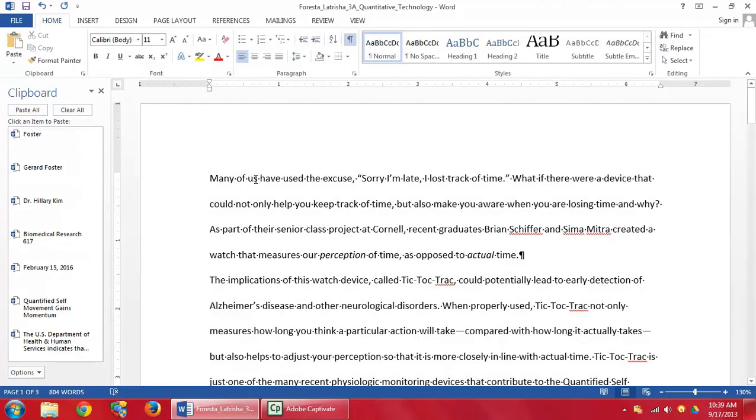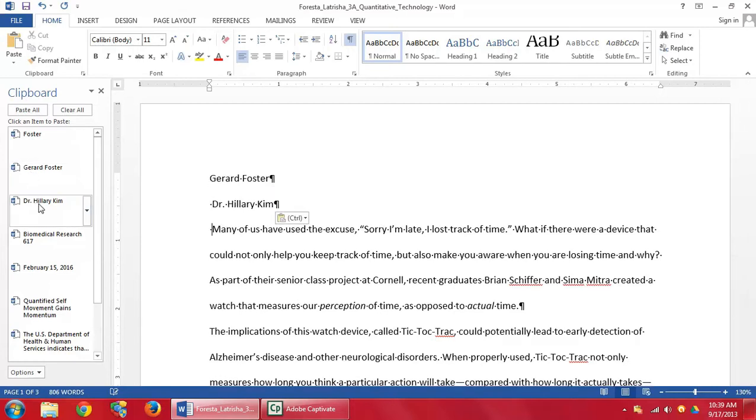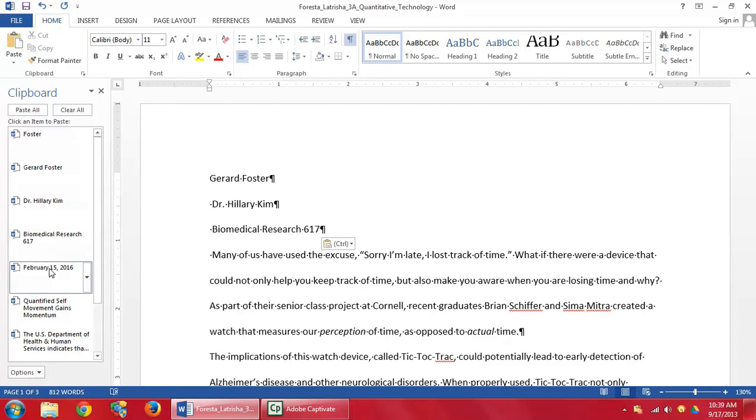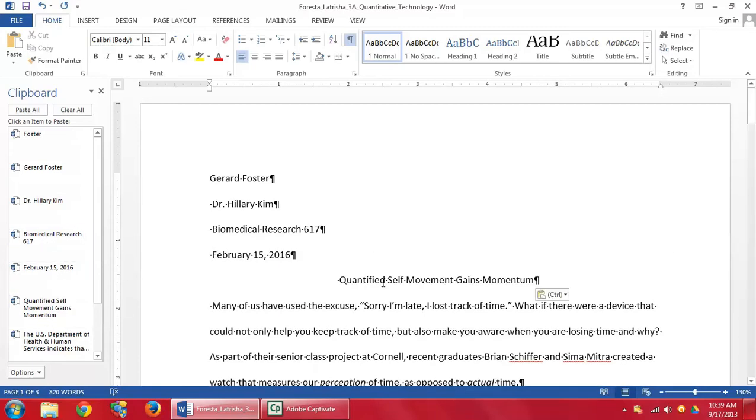You're going to enter in the following text, pressing Enter after each one. Then for this line here, click anywhere inside it and press Control E to center the text. You're going to save your document and move on to the next step.